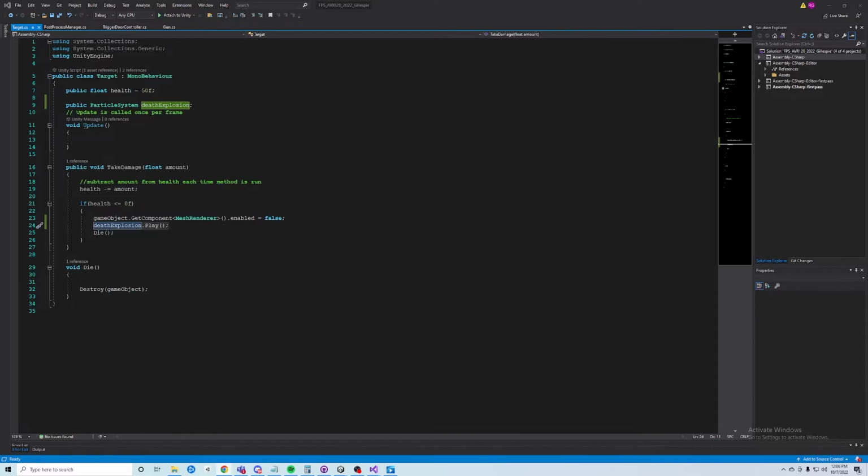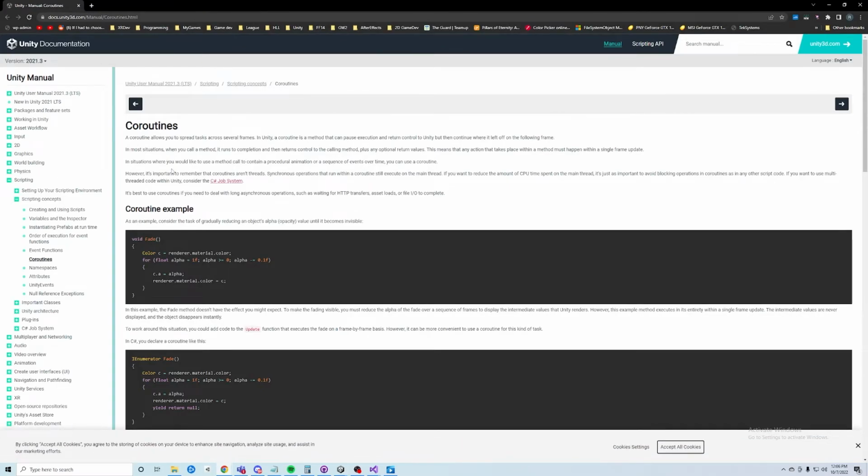So a coroutine, all right, is basically a function, and it's a function that allows you to kind of control the time with which it's executed. A coroutine allows you to spread the task across several frames, and it's a method that you can pause execution and return control to Unity, but then continue where it left off on the following frame. So you can pause the execution of it, do something else, and then come back to it. It's essentially Unity's kind of version of what's called multi-threading, which is having multiple functions run and stop and start execution at once there.